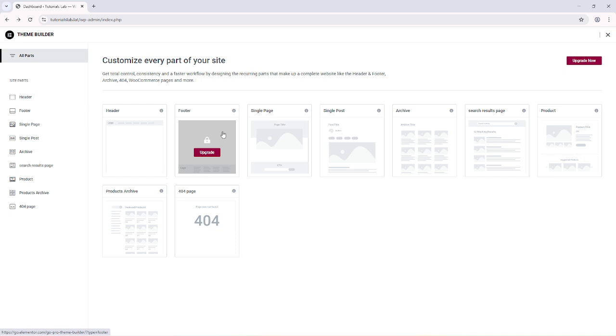To actually create headers and footers using this feature, you need to upgrade to Elementor Pro. The free version of Elementor doesn't include theme builder capabilities, so if you're still using the basic version, you'll need to purchase a Pro license to unlock this functionality. Once you've upgraded, you'll have full access to create stunning, fully customizable headers and footers that match your brand perfectly.